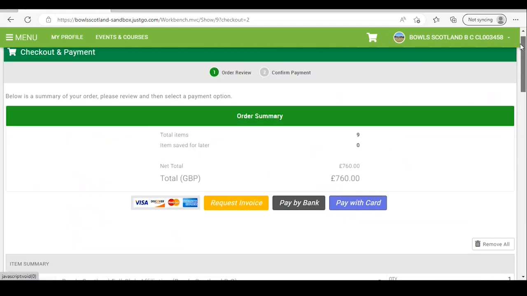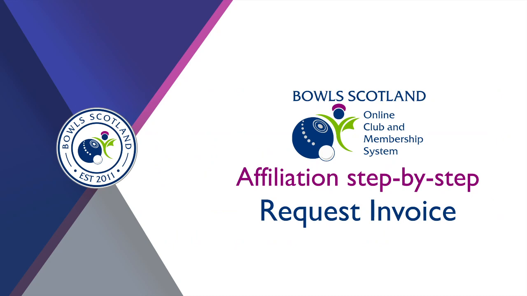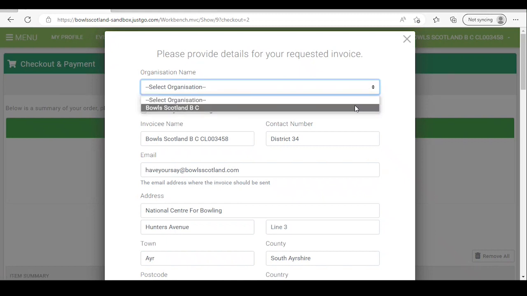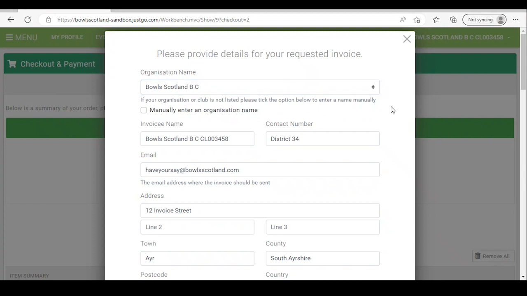So I'm going to go back up and there's 3 different ways that I can check out. Request invoice signals to us that you're going to be paying outside of the system, either by cheque or bank transfer. You need to select the organisation and it will be a short list, it will only be your club. And then make sure that this email address is correct.